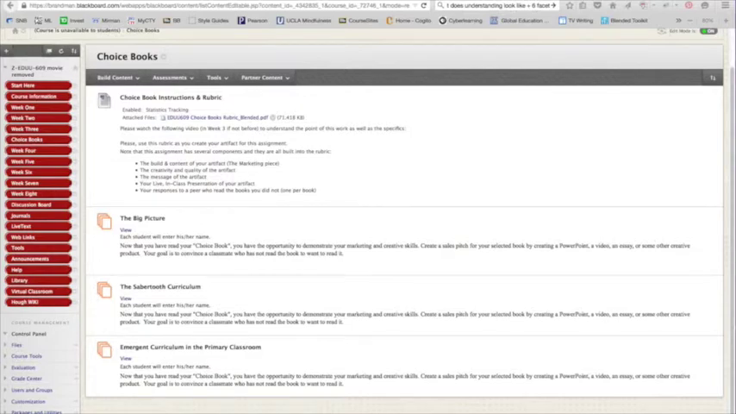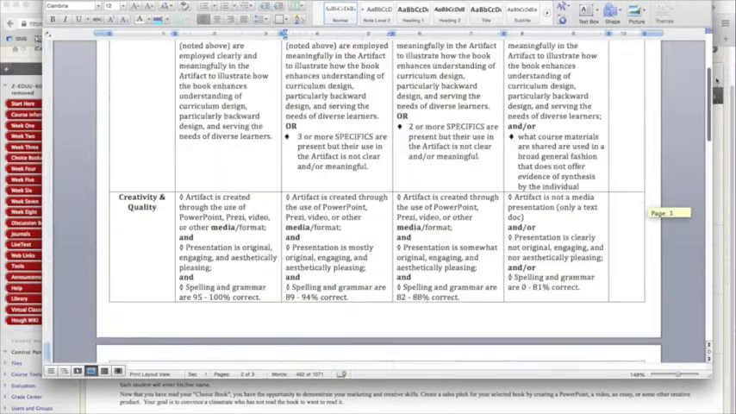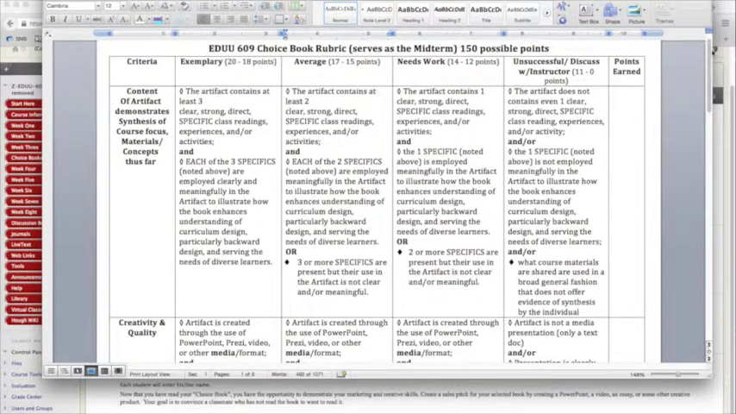So let's do that. This is a multifaceted assignment/assessment. This rubric offers you guidance, but there is genuine individuality and creativity in your ability to demonstrate your growth in understanding and abilities thus far. So, first of all, let's look at content. The content of the artifact demonstrates synthesis of course focus, materials, concepts thus far. So what is exemplary? We're only going to look at exemplary.